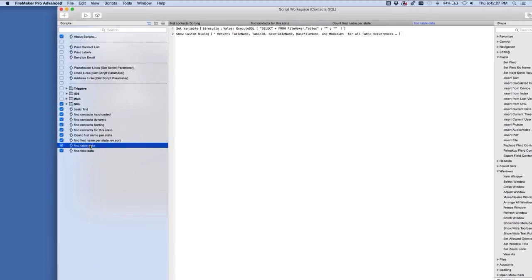So in FileMaker's relationship graph, there are shadow tables that you don't see. And two of those shadow tables are FileMaker underscore tables TO and FileMaker underscore fields TO. So you can't see them, but you can run ExecuteSQL against them.